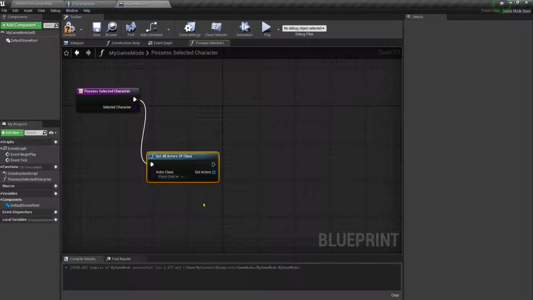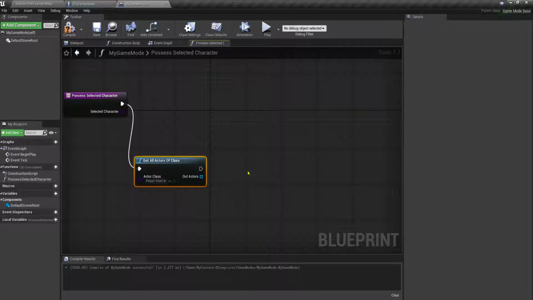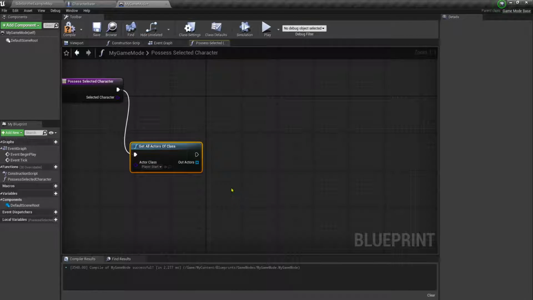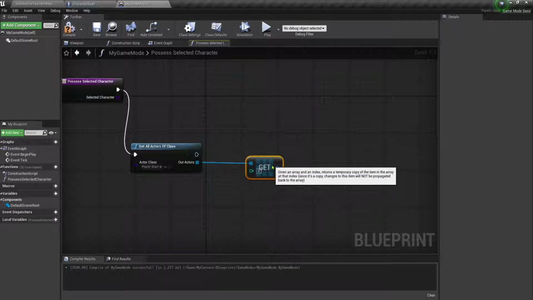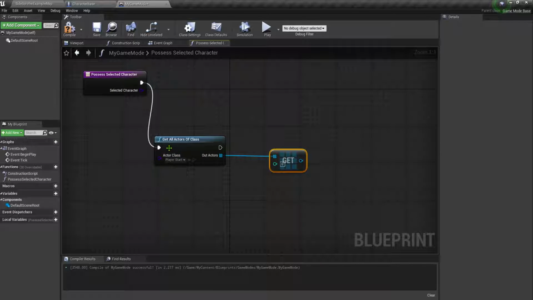Right now we only have one. We're going to be adding a few extra ones so that it will just randomly pick one for us and spawn our character at that location. So here at our out actors, this is an array output option here. So we're going to drag off of here, and we're going to say get. So we're going to get a copy. So it's going to choose one, and you notice it says index 0. So that will be the first one in this particular array.